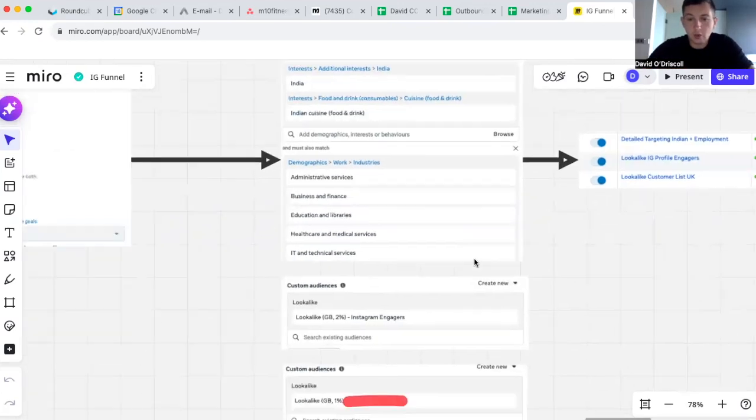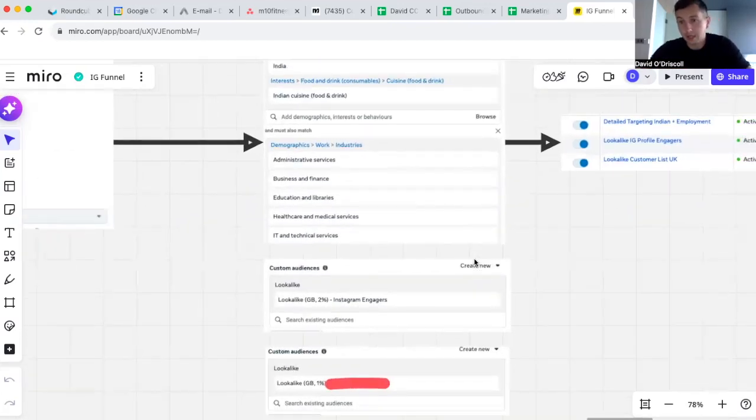Okay, audience two is your lookalike Instagram engagers. Now, your Instagram engagers are people that comment, like, and post on your stuff. Okay, so they're the warmest types of people that you're speaking to within your Instagram account. So what you want to do with that, you're going to create a custom audience and you're going to run a lookalike to people that are similar to your engagers, right? We don't want to do a lookalike to followers because followers is quite broad. We want to do a lookalike to your engagers.